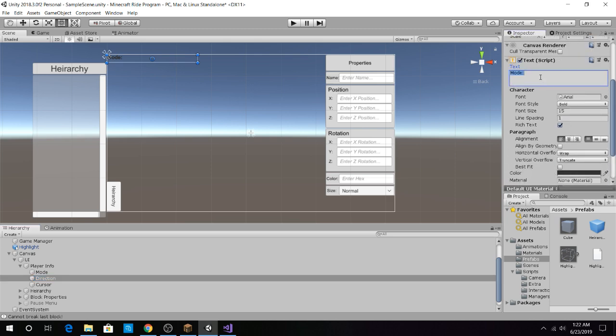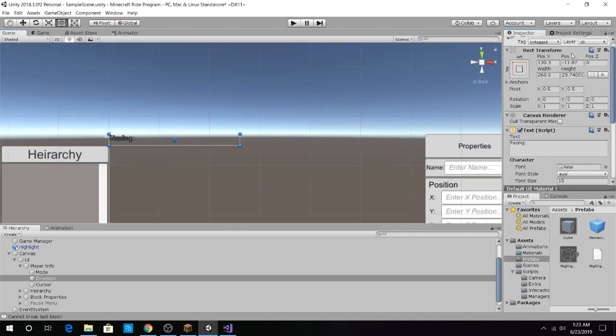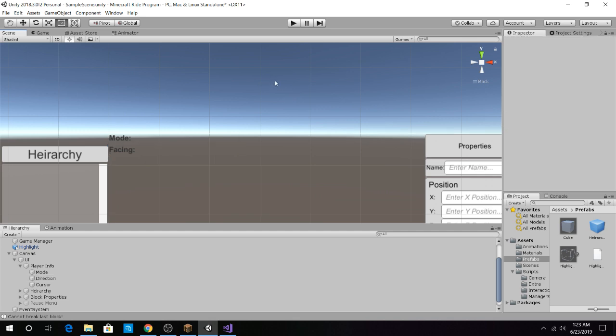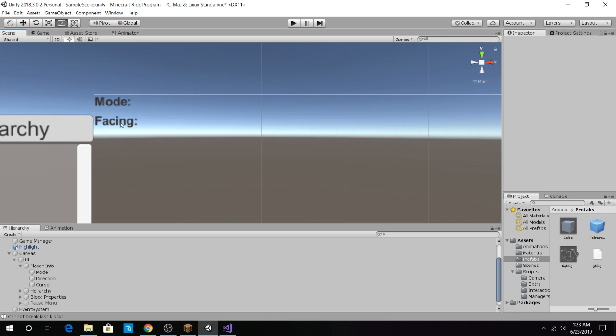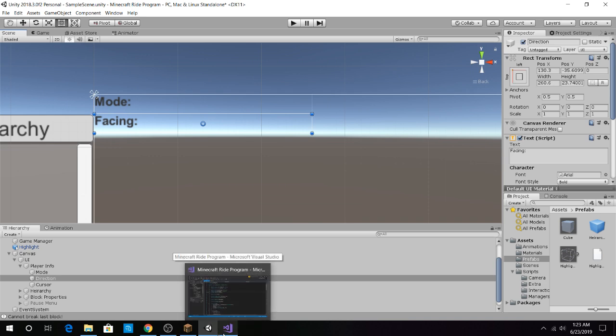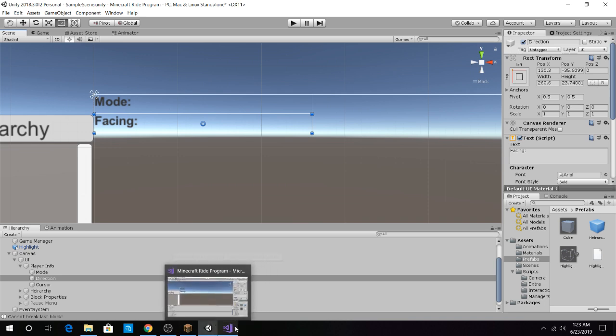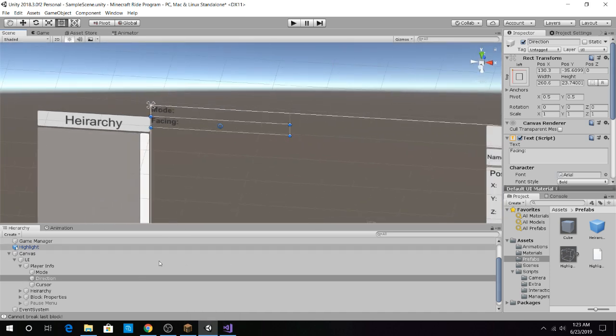And in this one, it will say facing, and we also want you to be lowered. There we go. So now all we just need to do is edit the text so that we can properly do things with it.